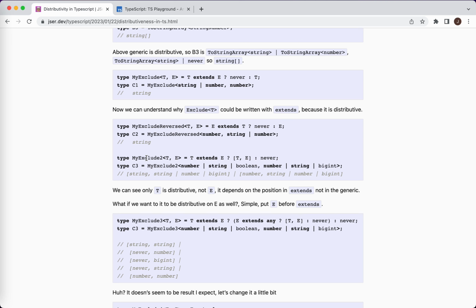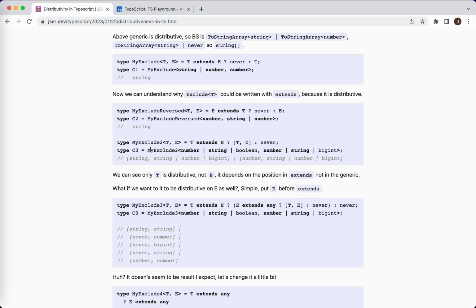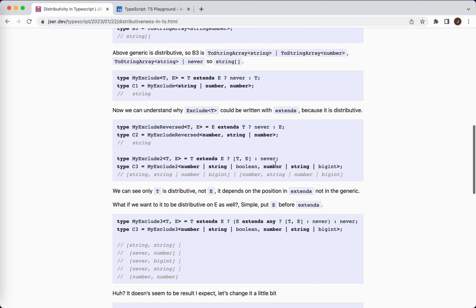Also, we have this MyExclude2. What does this say? Okay, so it says if T extends E, then we get T, otherwise never. We pass it number, string, boolean as T and number, string, bigint as E, and we get this. What does it mean? It means that even though E is a union type as well, only T here is distributive, you see?